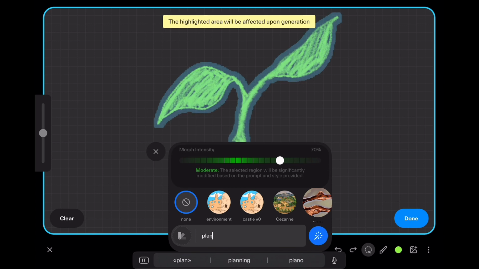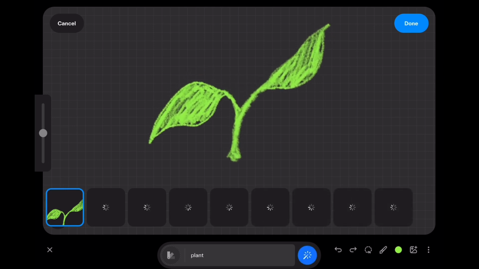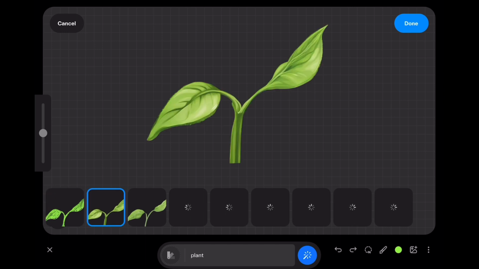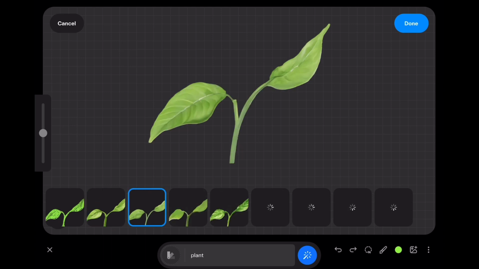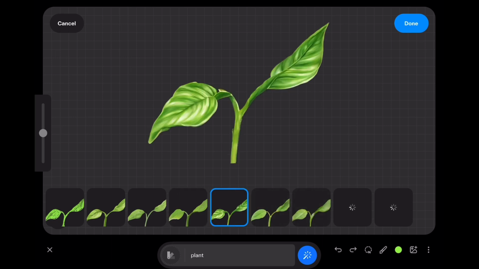So in this case, I'm just going to type in plant and just hit generate. And you'll notice the areas where I drew, they have this plasma glow to them. That indicates where the AI morph is going to get applied, basically. Okay, so you're already seeing its outputs are pretty good here. Maybe this one's good. I like this. This was closer to what I was thinking.